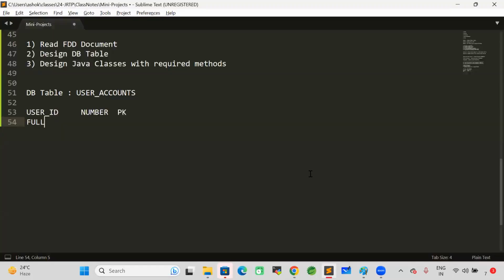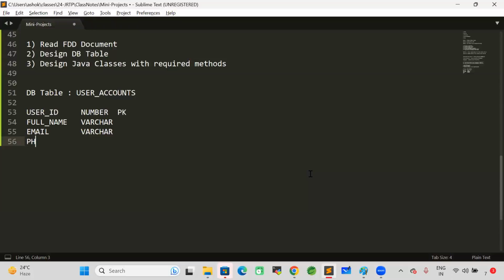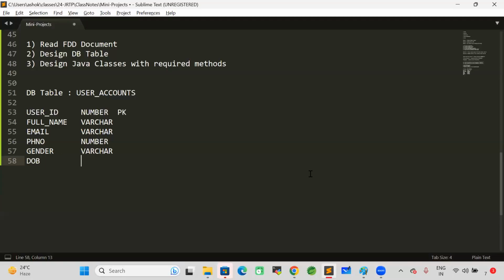And a name is available, that is full name. User full name will be available. So full name is a varchar type. Similarly, email is also varchar type. Then mobile number is available; we can call it phone number, that is number type. Then gender is varchar type. Date of birth is date type. And SSN is number type.